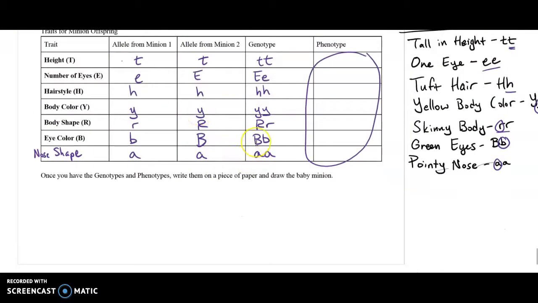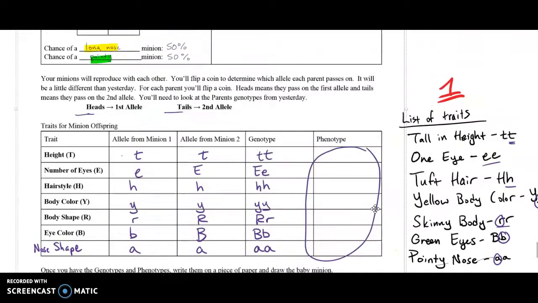Okay. Again, today you've got to show me those Punnett squares. You've got to show me the genotype and phenotype of the baby, and give me a quick drawing of it. And that's your assignment for today.